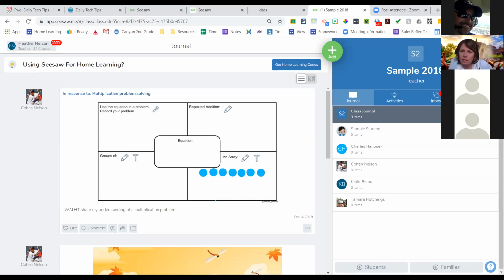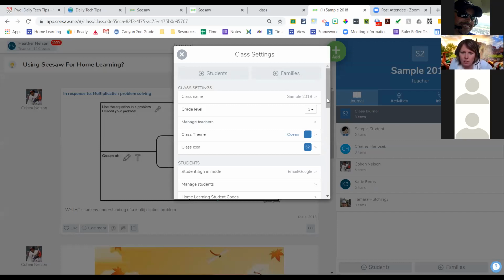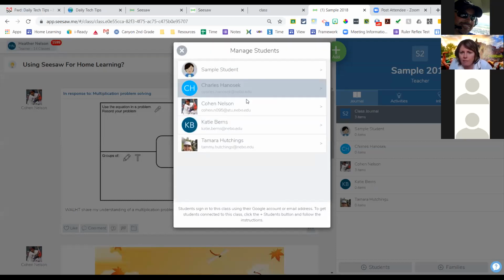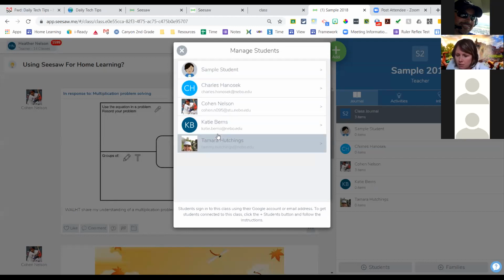Dixie, on your end, if you were to go to this wrench and go down to manage students, have you checked to see if your preschool student's name is on there with the correct email address? Have you looked at this at all? It is on there. Right now I'm on my iPad so that I could be on my computer doing it, but Seesaw won't let me log in on my computer for some reason, so I can't follow along on my computer right now. Okay.